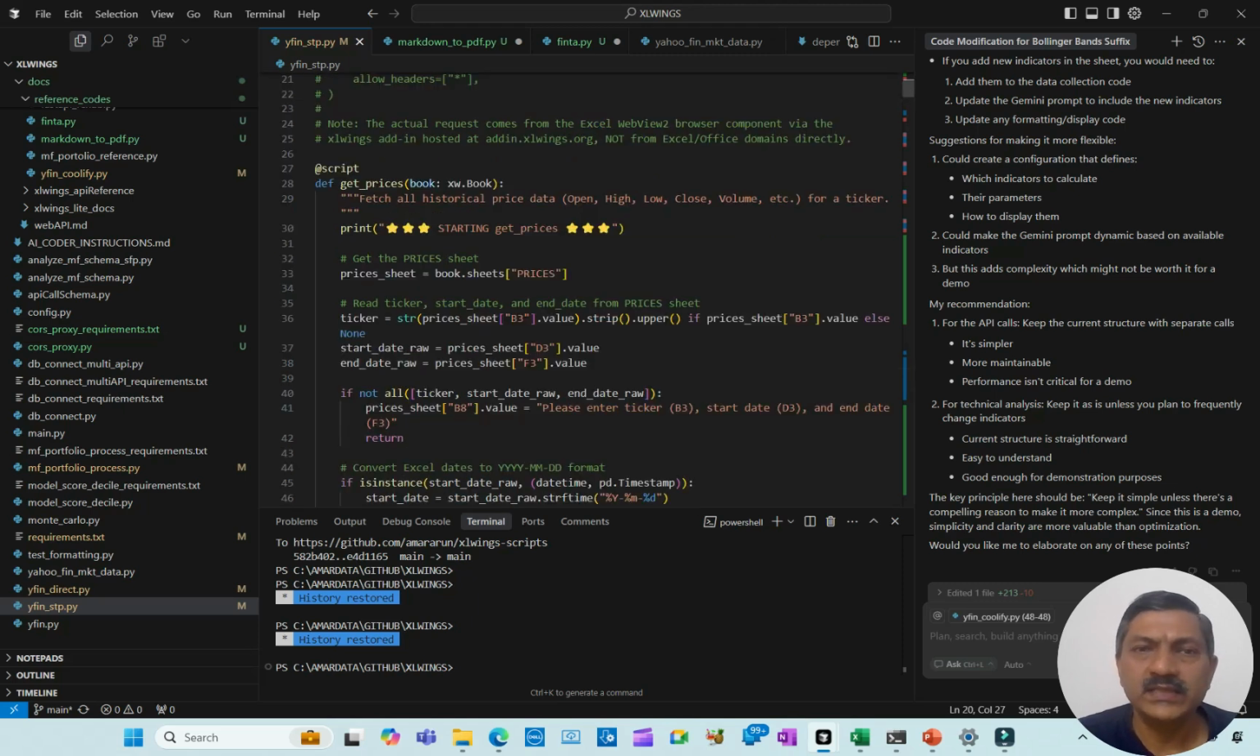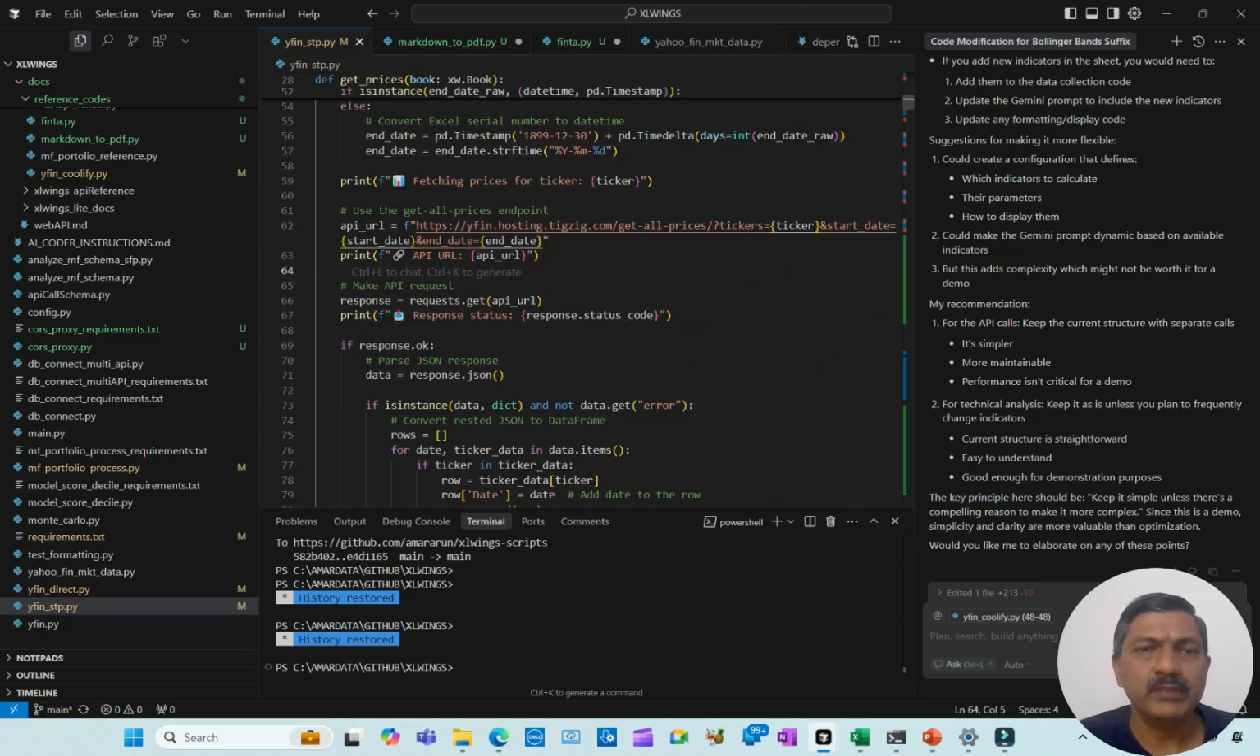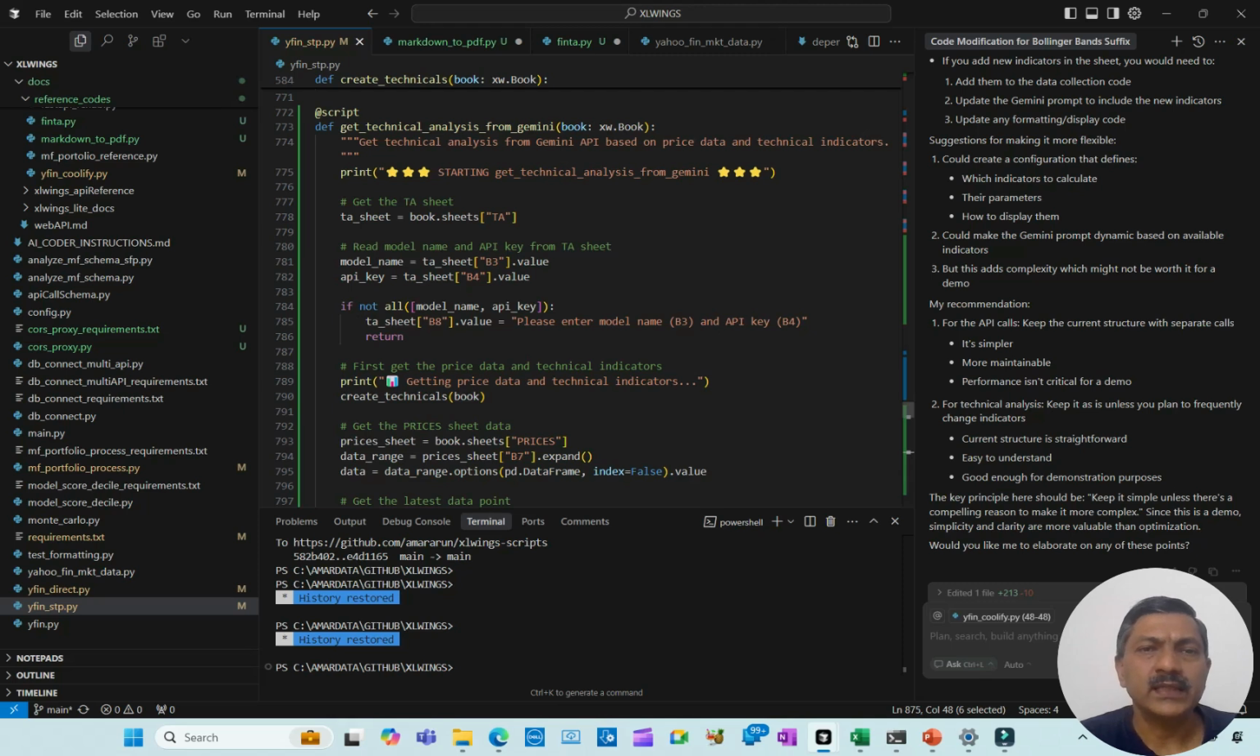This is the xlwings Lite code, get prices, right? All the codes are very similar, all the data pull codes are very similar. And then it's a straightforward API call. This is the constructed URL, and then response request. So I'm using requests here everywhere. So this is the get technical analysis from Gemini. This is where I am making the first API call.